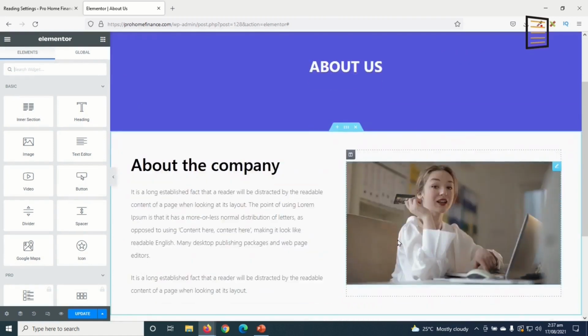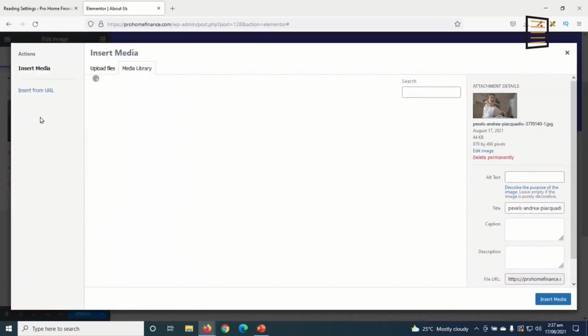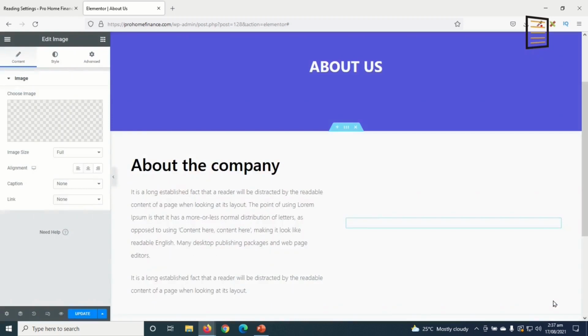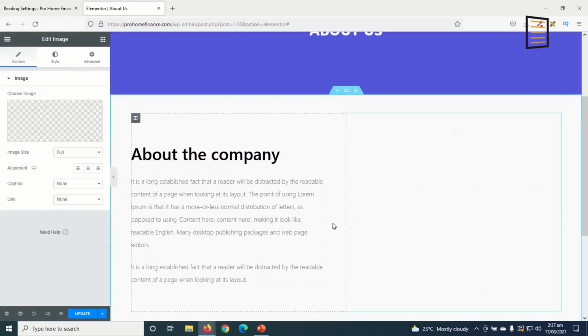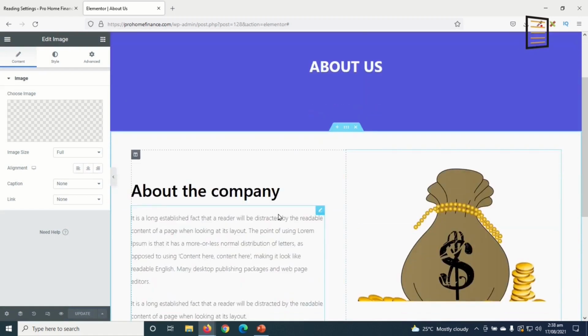And maybe this image here, I'll change it to something else. So I select it, click on it, and I choose my money image right here and insert. When you are happy, you click on update. So that is it for the about page.